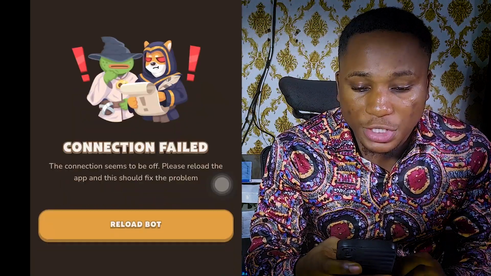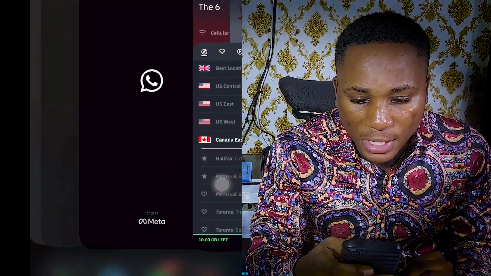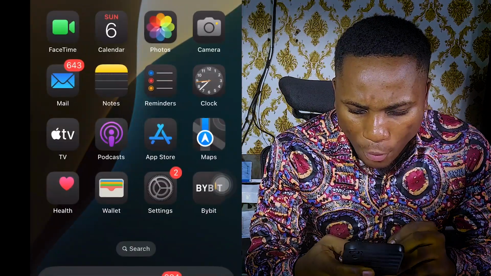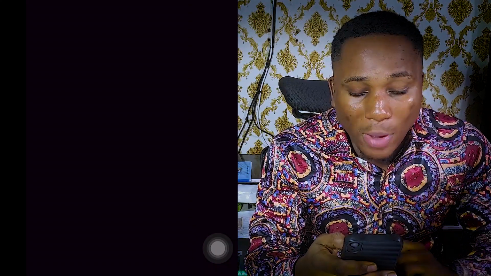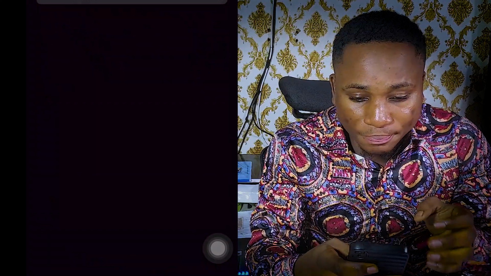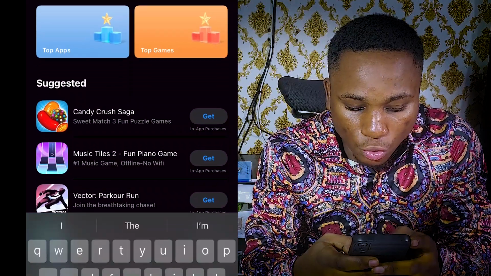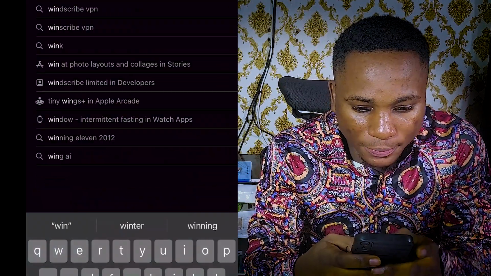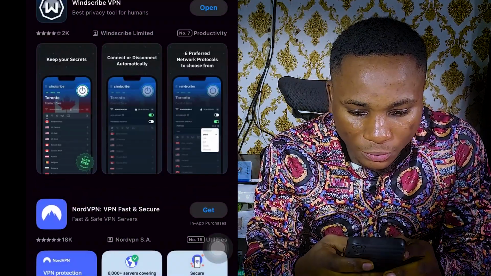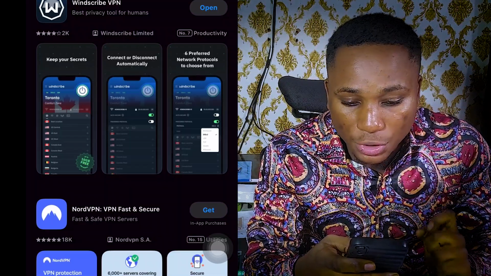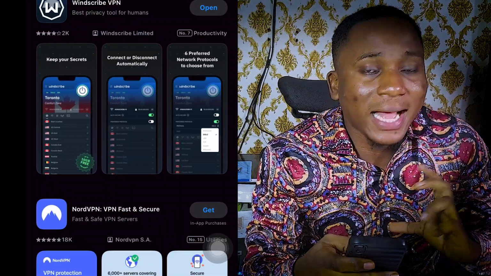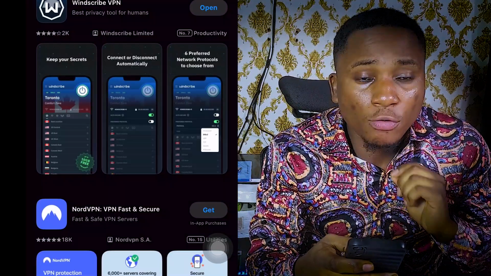Number one solution to this issue: just go to your Play Store. Though I'm having the app on my phone, go to Play Store or you go to Apple Store. After going to Apple Store, just search for one VPN called Windscribe. Let me search for it, though I'm having it on my phone. So when I search for Windscribe here, this is Windscribe VPN. After downloading and installing this on your phone, you need to register an account with Windscribe VPN.